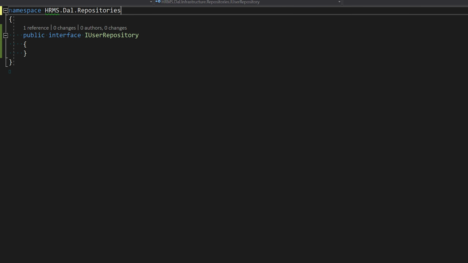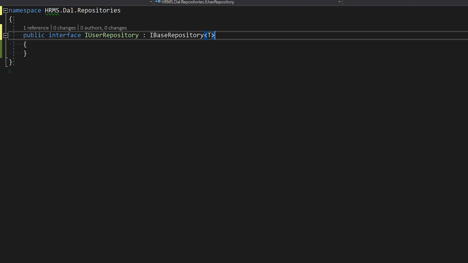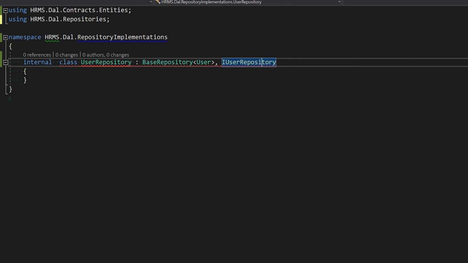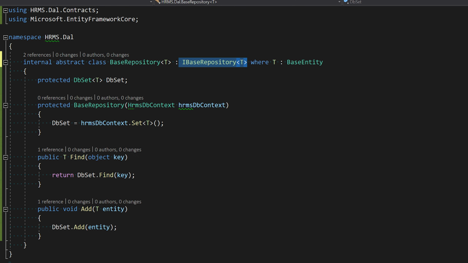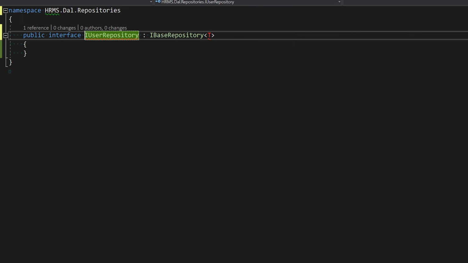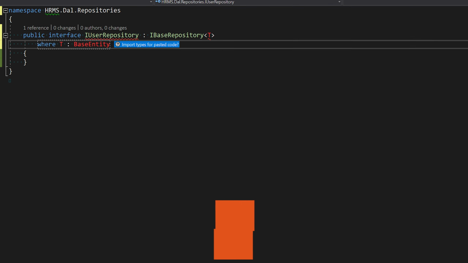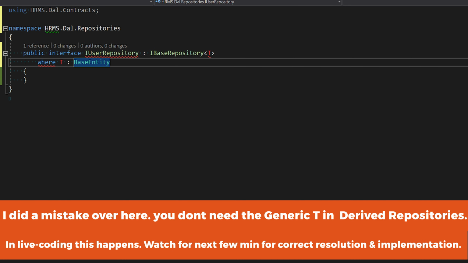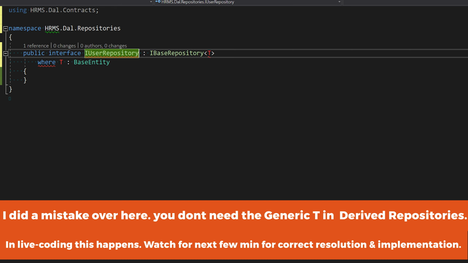Let's fix the namespace, and let's add that T over here as well. So guys, adding these constraints, the generic constraints, is pretty much helpful. It might look like an overhead right now, but as you move forward, you will see it has a lot of benefits down the line.